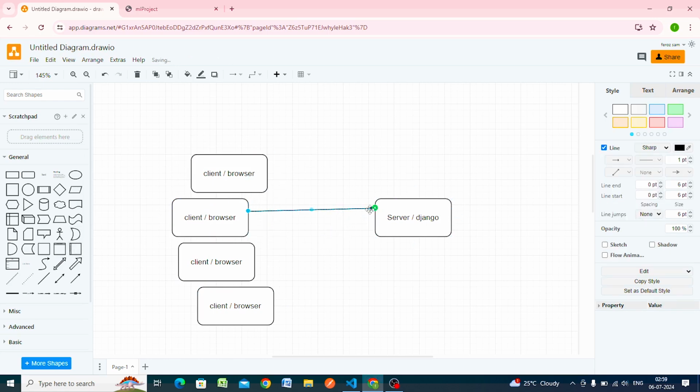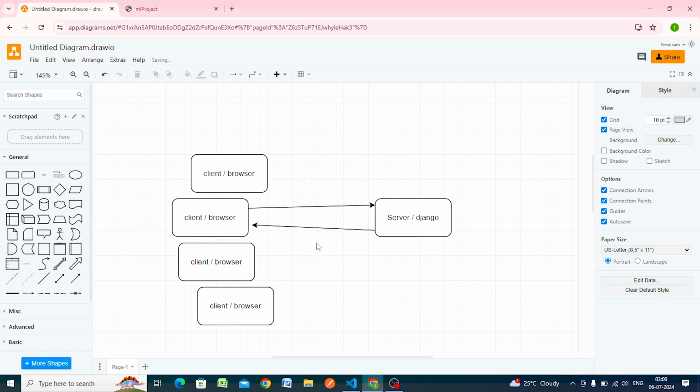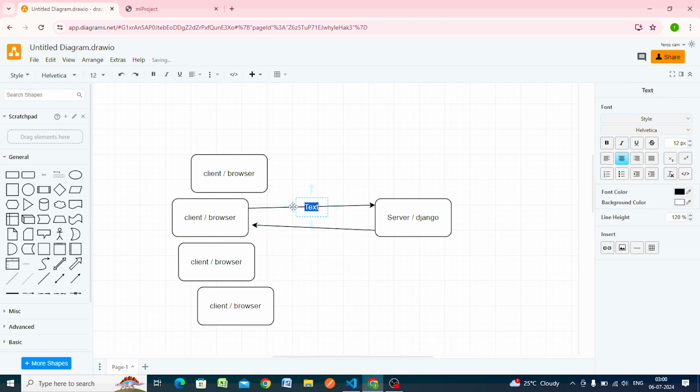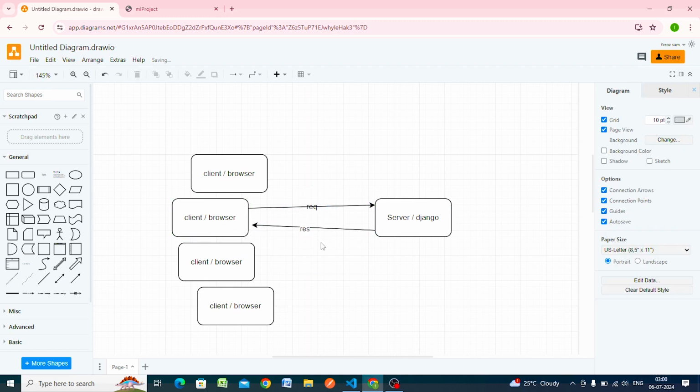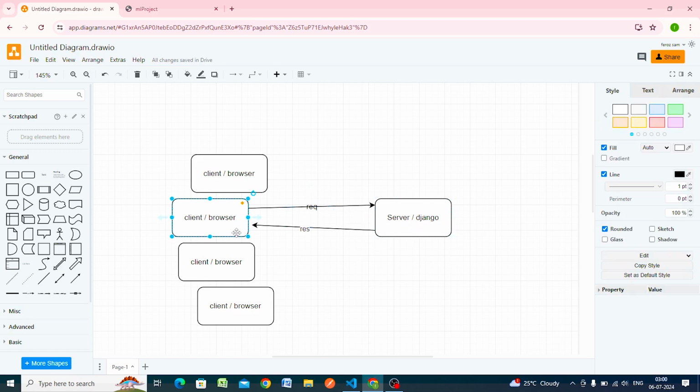It hits the server and my server responds with an HTML file, as we have designed our server to be. So this is nothing but the request and this is nothing but the response. The request goes from client to server and the response comes from server to client. So this is how client and server works.